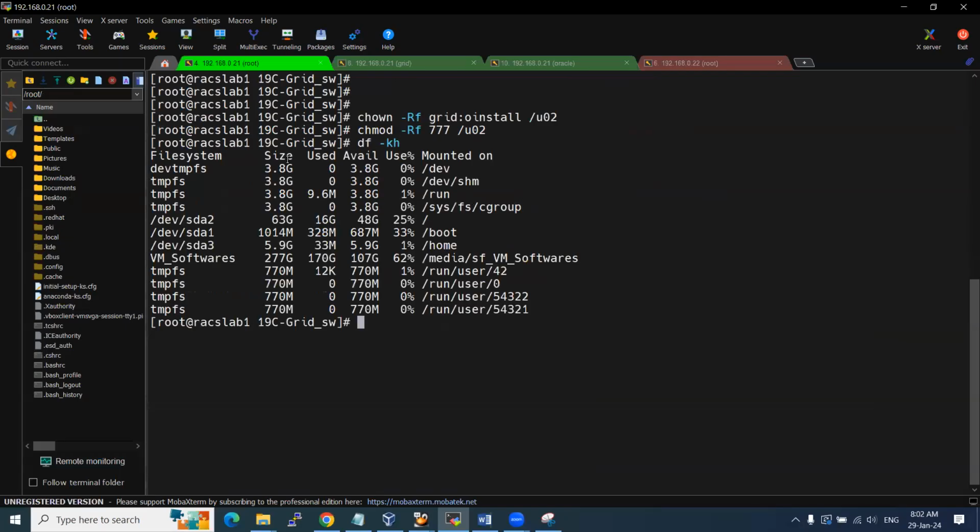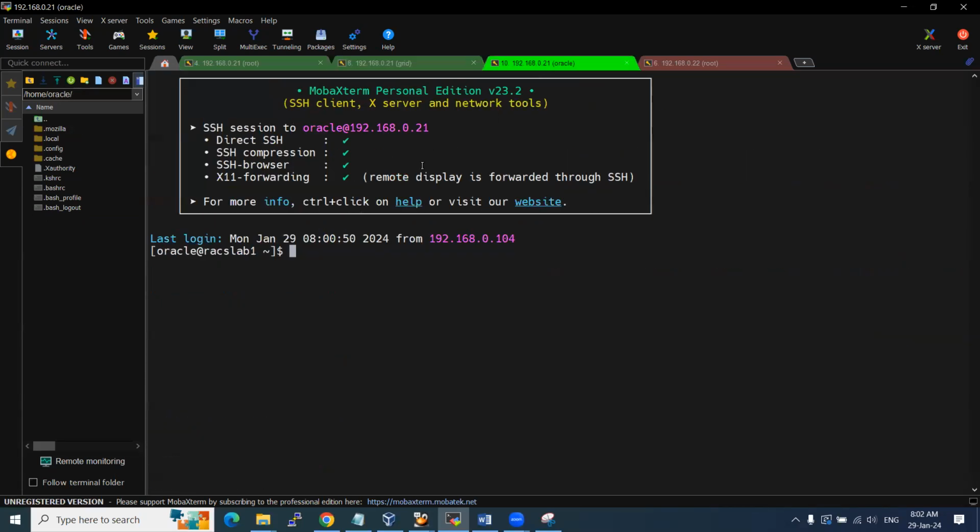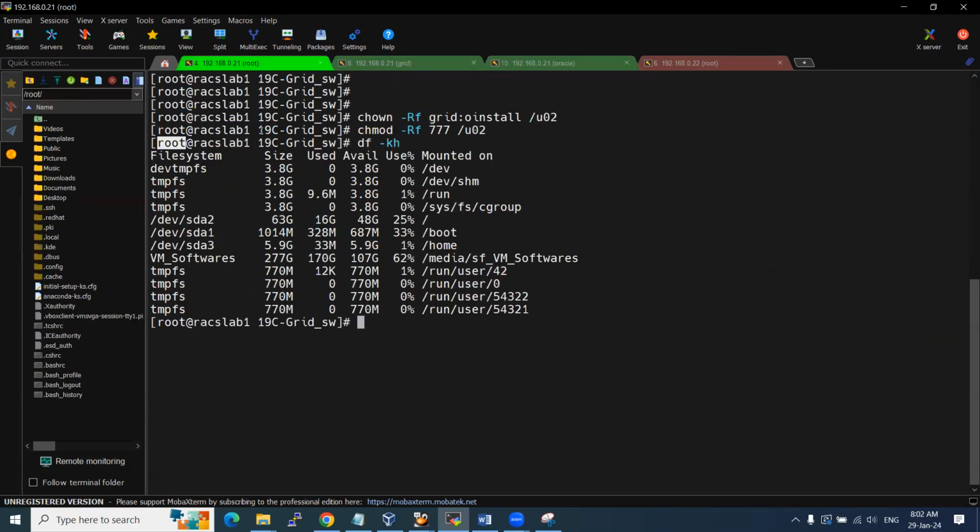Any one of that mount point, if you want to drop. Root has admin privilege. If you connected with a root user, you can drop the grid user information. You can drop or delete or remove the Oracle user information. Any user information you are able to see, you are able to modify, you are able to do anything.